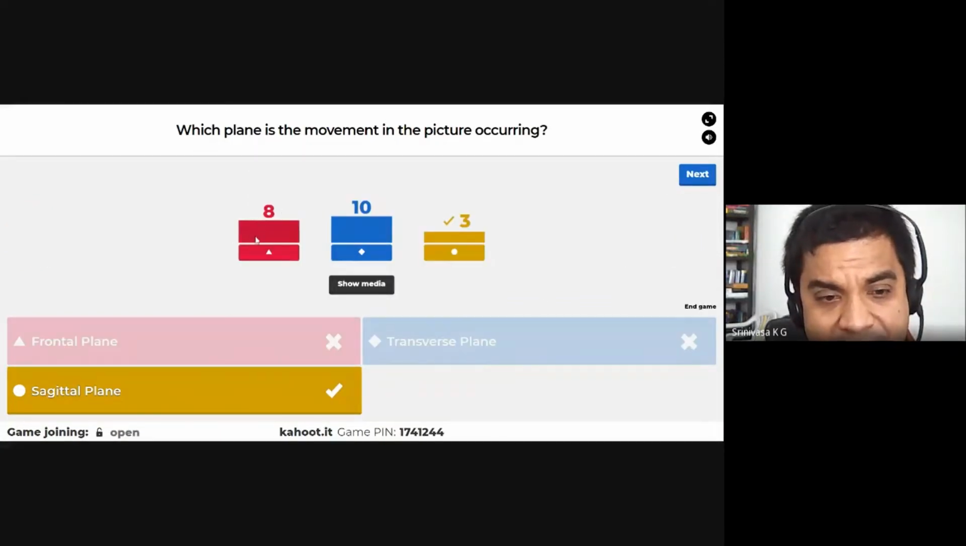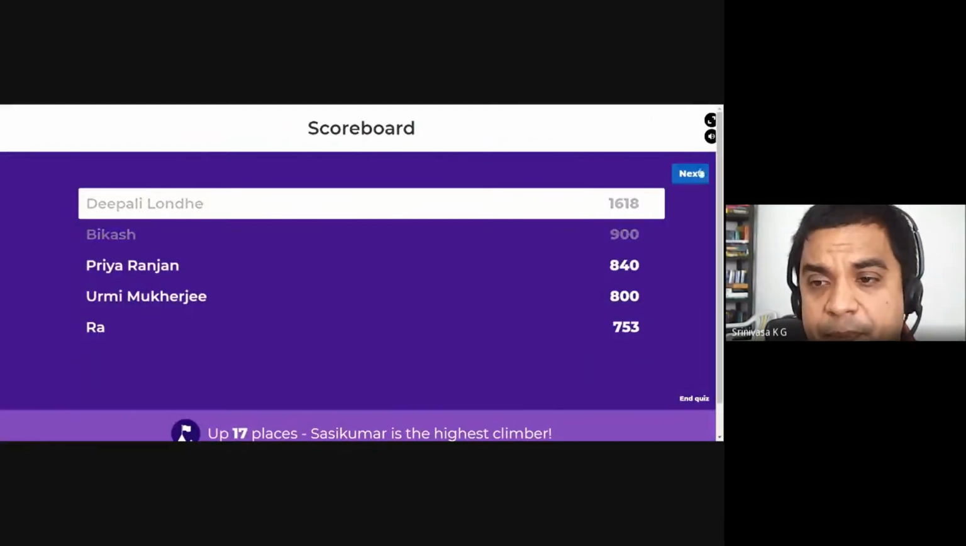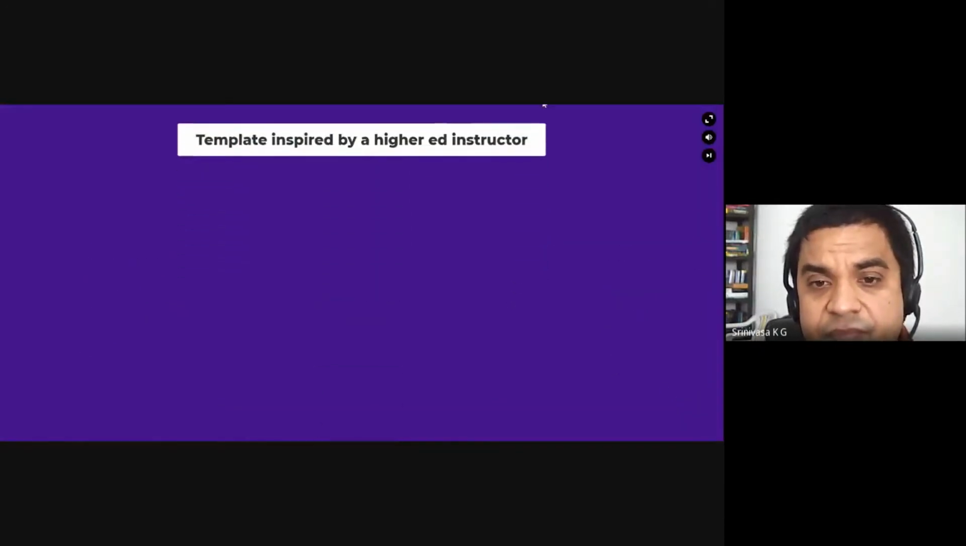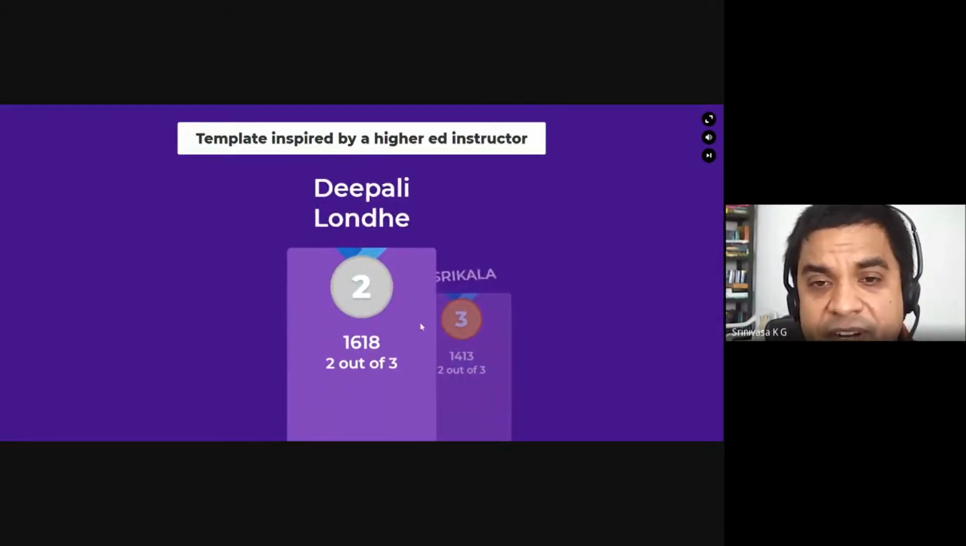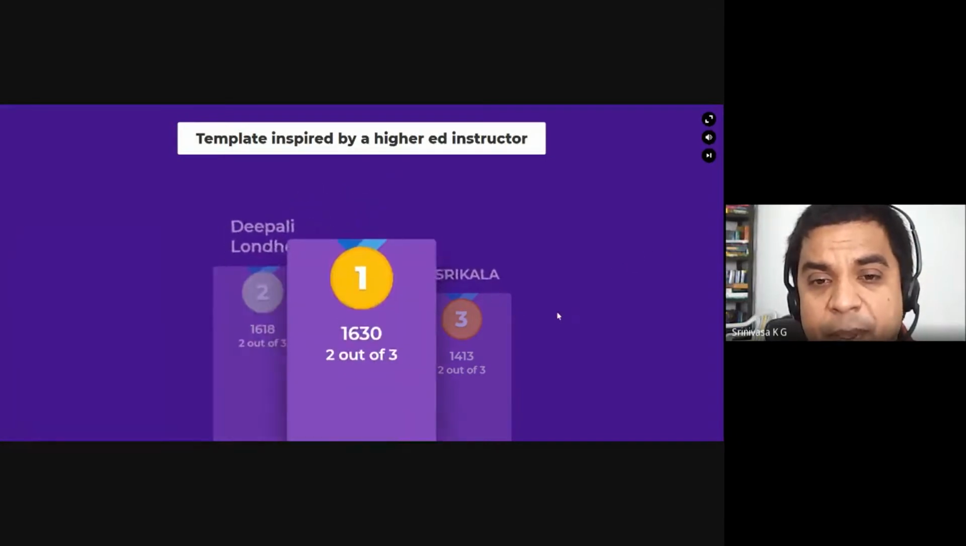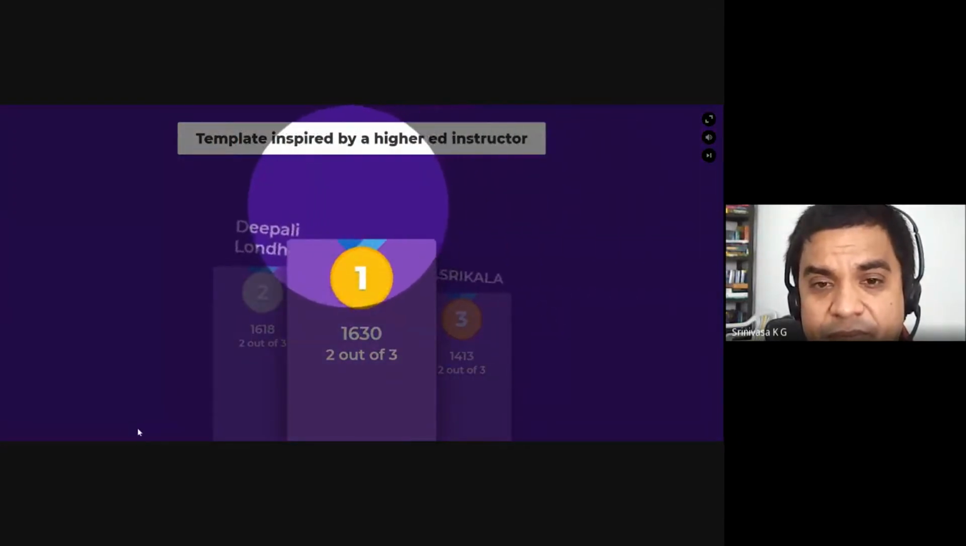So 8 people have given me this answer. Only 3 people have given the correct answer. So now I will skip. Fine. I will end this quiz. Free collage, so it will come, showing who are all the people who are getting good marks also.